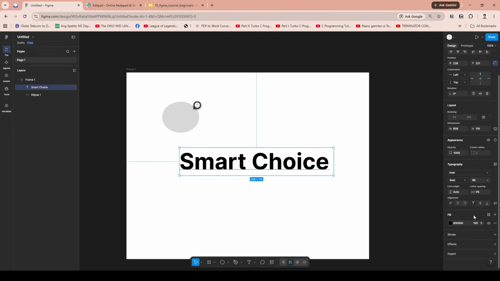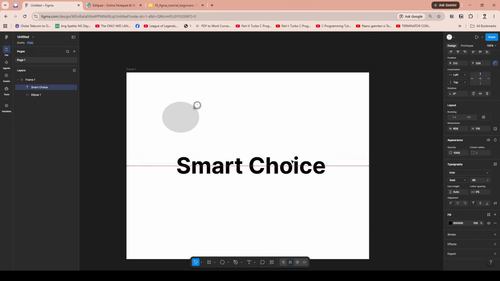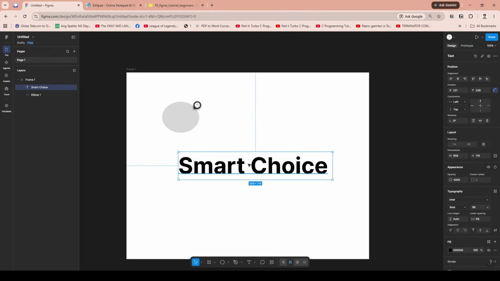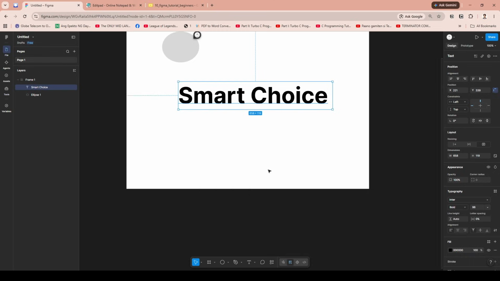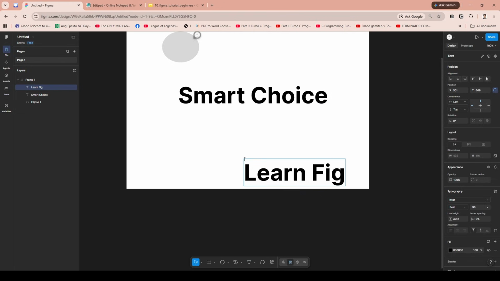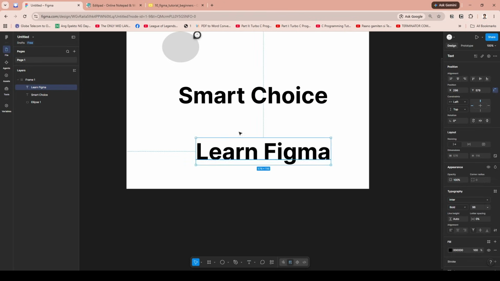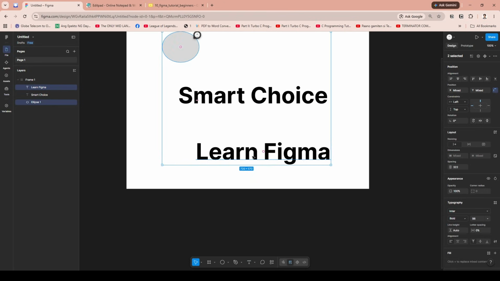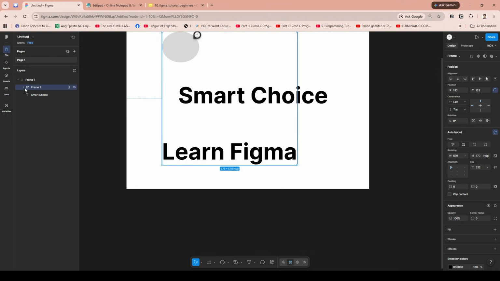Now, let's explore one of Figma's standout features, auto layout. Press T to add text, type, learn Figma, and apply your desired styling. Select your text and an ellipse, then press Shift plus A to put them into a frame using auto layout. This feature arranges elements according to rules you set, making complex layouts manageable.